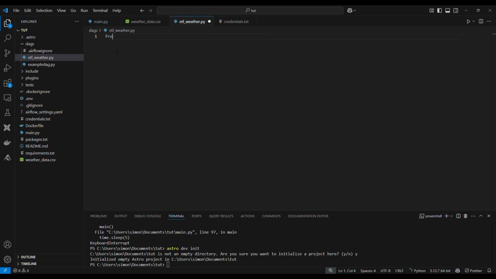So from airflow import DAG, and then I'm going to have from providers hooks. Since you are interacting with an API, you're going to need hooks to access that request. We're also going to need a Postgres hook to connect to that, so that you can sync the data.